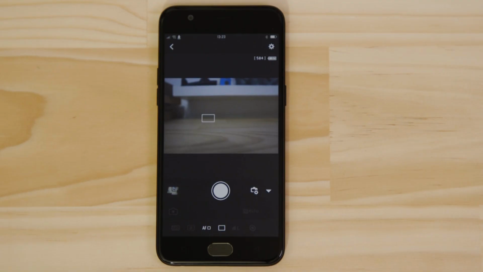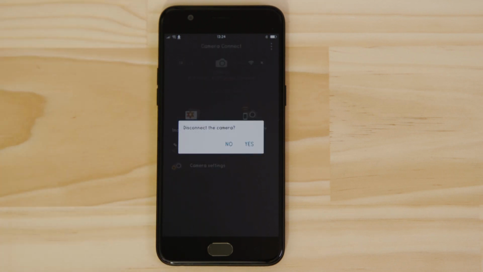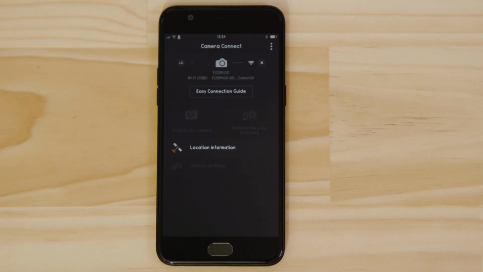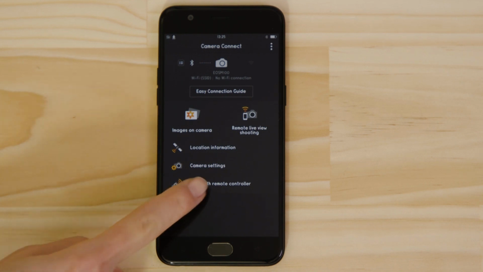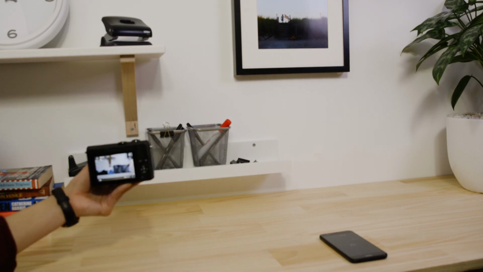You can also use the Bluetooth remote controller function to remotely capture images. This has the benefit of using much less battery power than Remote Live View. To access that function, we first need to terminate the Wi-Fi connection. On the main screen of the app, press the Close Wi-Fi Connection button, which appears as a small cross to the right of the camera icon. After a short while, you'll see that the Bluetooth connection is active again. Tap on the Bluetooth Remote Controller button. This works in a similar way to the Remote Live View function, except you don't see a real-time image of what the camera is seeing.